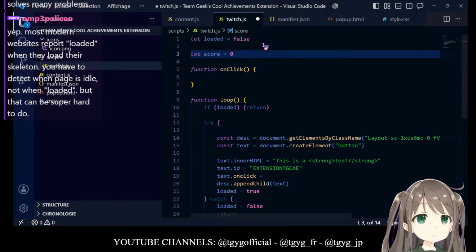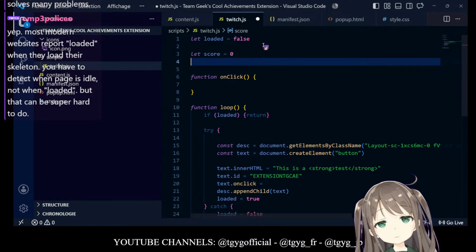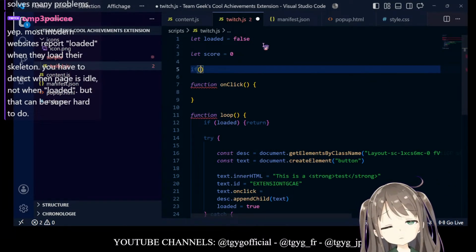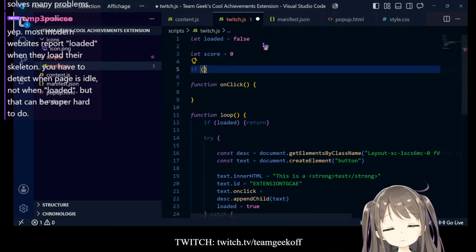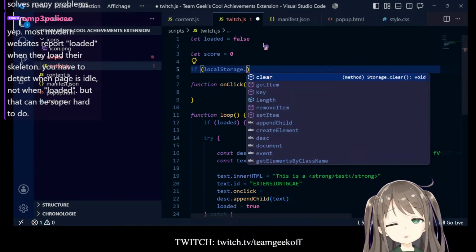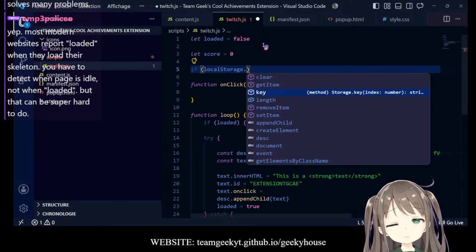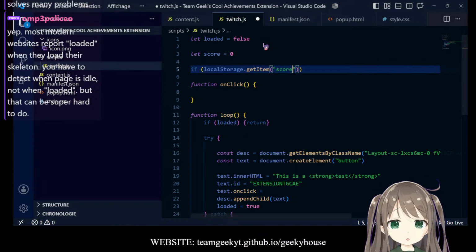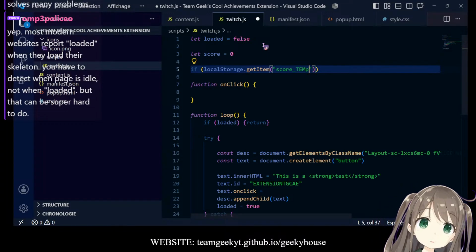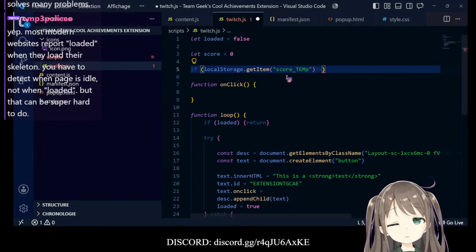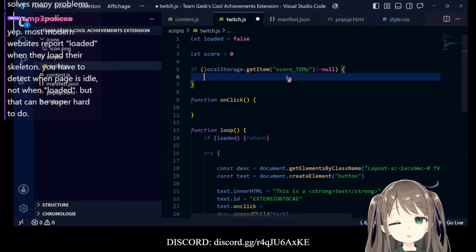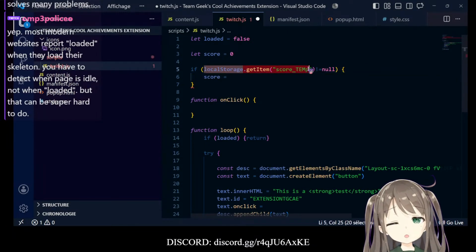Let's say we want to make a cookie clicker for now. So, if local storage, what was it already? Local storage dot, okay, set key, not get key, my bad. Get key score temp like that, just to be sure, I guess. Is not equals to null, then we put score to that.